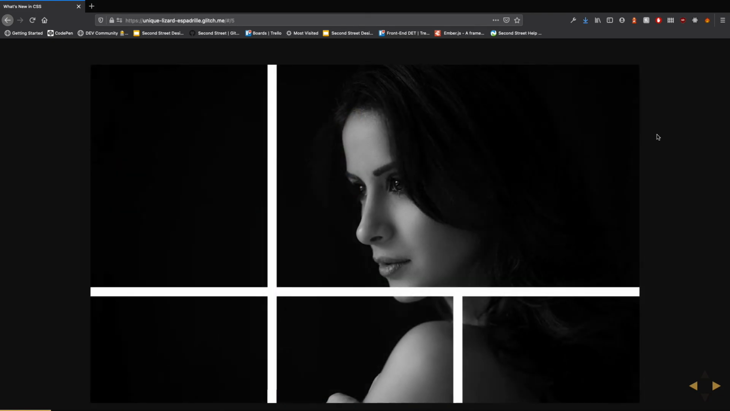And with grid, we can do a lot of really interesting stuff, like we can put together this really nice image mosaic look. And this is combining both grid and a feature we're going to look at later called mix-blend-mode.